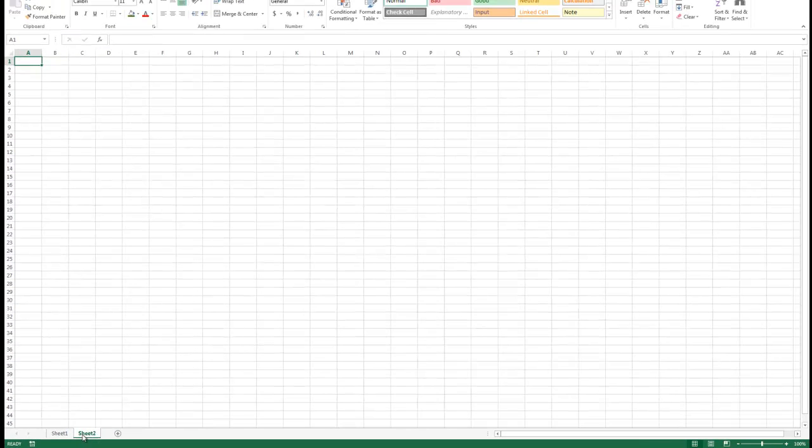Now, towards the bottom of the screen, you should see where you have your sheets. Right now, I have Sheet 1. If I wanted to add another sheet, I could see a plus here. I can click this plus, and now I have a Sheet 2. Notice that what's on Sheet 1 is completely different than what's on Sheet 2.